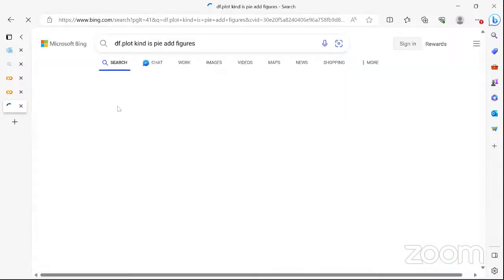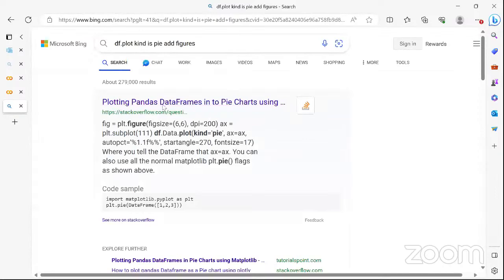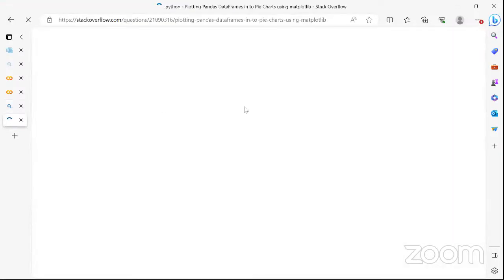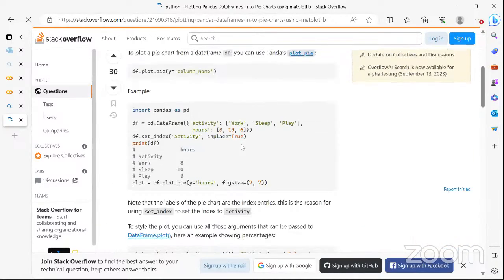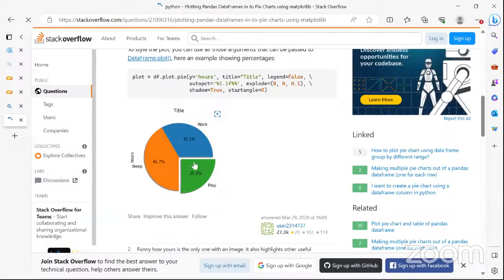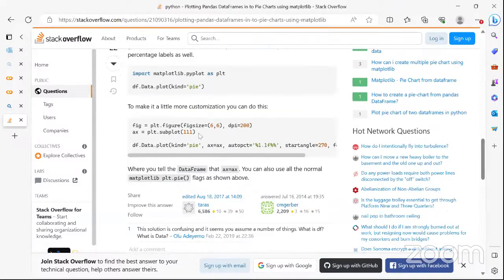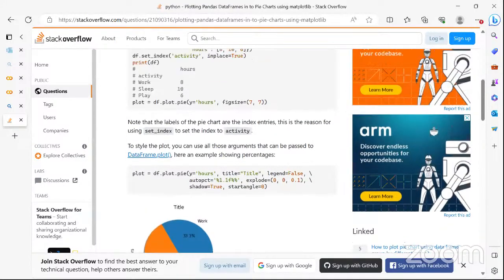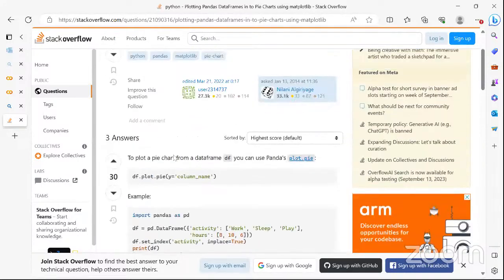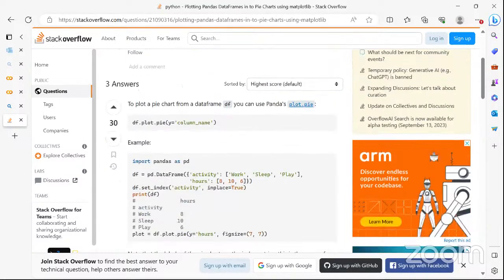If I just search for this now, if you go to Stack Overflow, you see that all of these things that we're trying to do, some people have actually tried to do before. If I say apply, you can see, I think what we just have to do is add this autopct. This is what we need. So to plot a pie chart, you need to use dot plot dot pie.